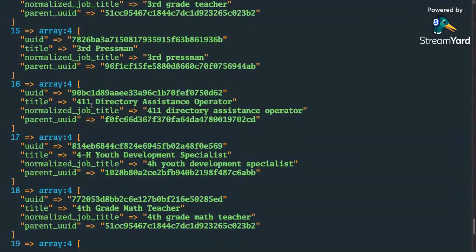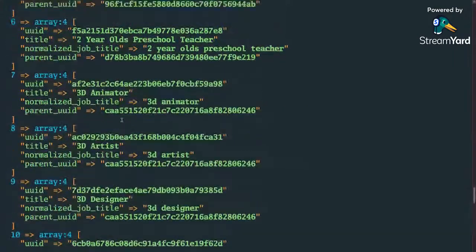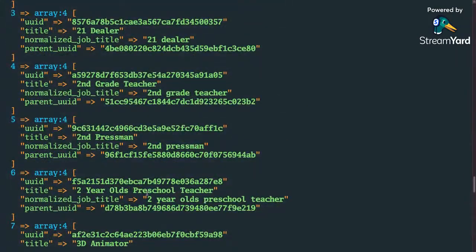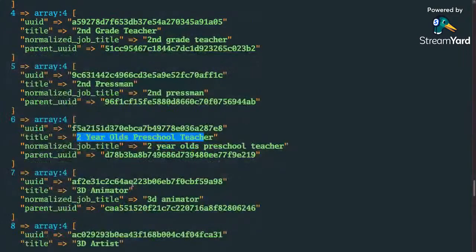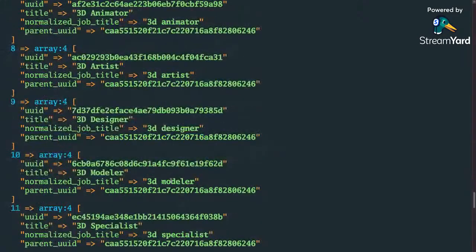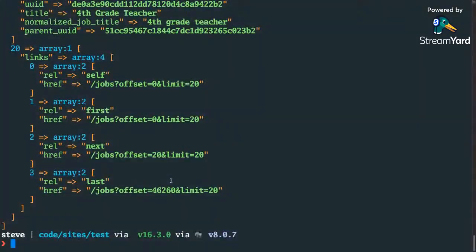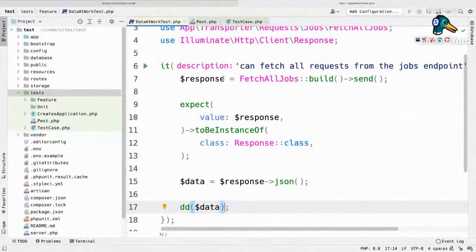So directory assistant operator normalizes a directory assistance operator. Here's its UUID. Here's its parent UUID. 3D animator, 2D pressman, 2-year-old preschool teacher. It's got a very wide variety in there. So it's quite an interesting API. So that's how we'd build the first request. And this is a very basic test so we can see how it works.